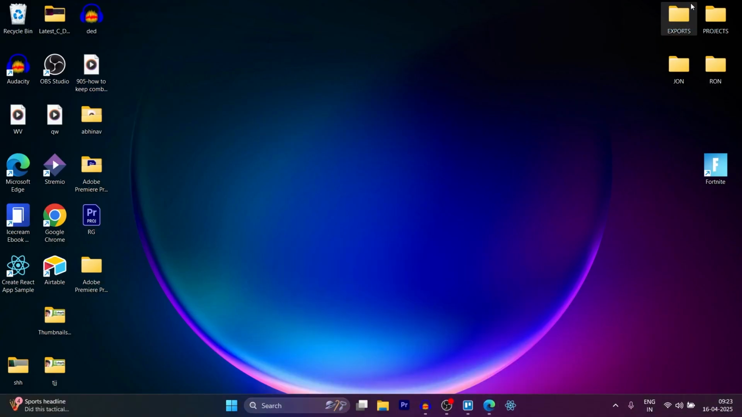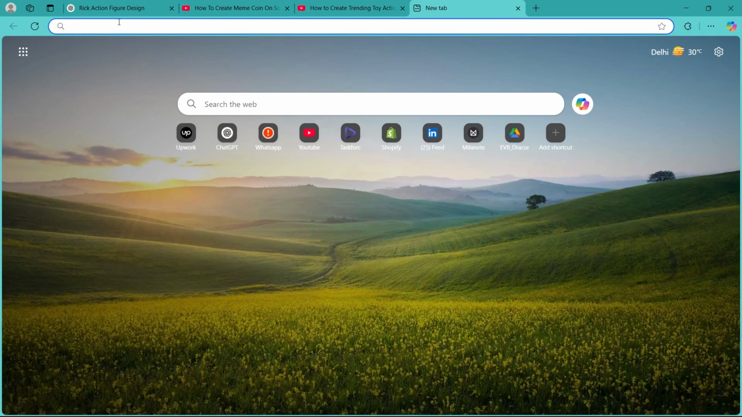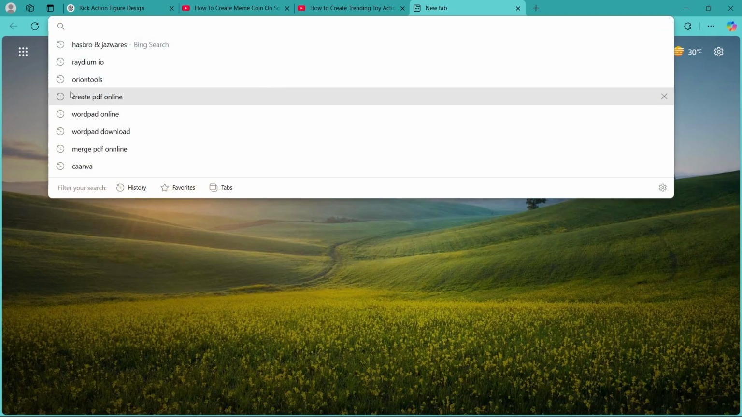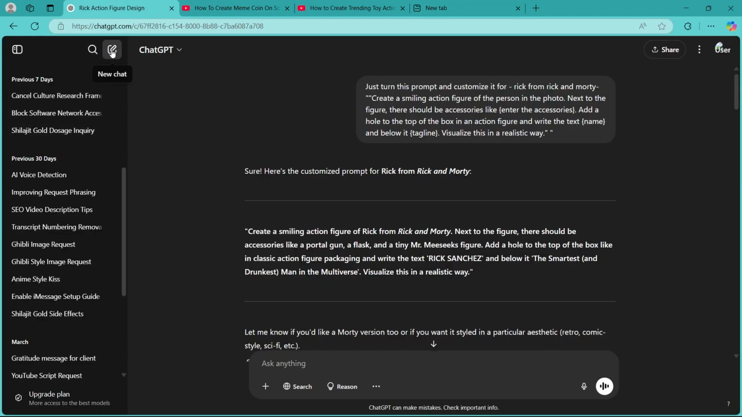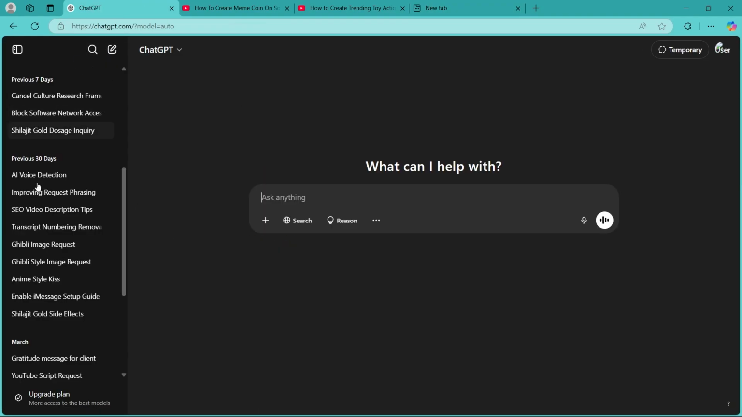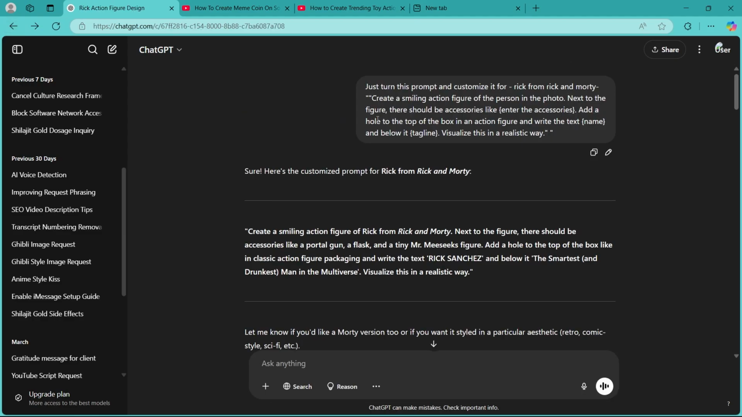So in order to do this, first of all, navigate to any browser on your PC, then go to the search bar, type in ChatGPT, hit enter and navigate to ChatGPT's new chat. After opening the chat, what you'll have to do is simply copy the prompt provided in the description of this video and paste it in the typing section of ChatGPT.